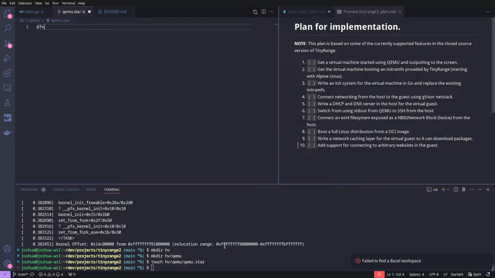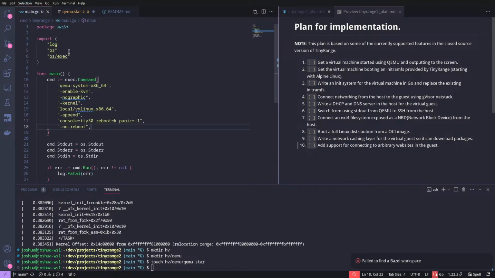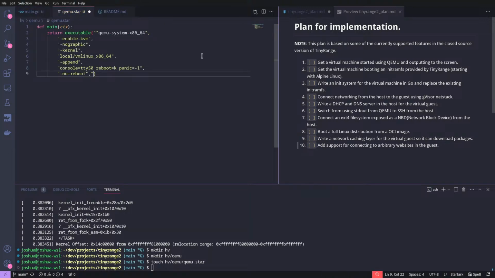And we will make this take a context object and then return an executable. And then we're essentially just going to do this. Oh, didn't want to do that. We're essentially just going to run this exact same code in Starlark instead of in Go.